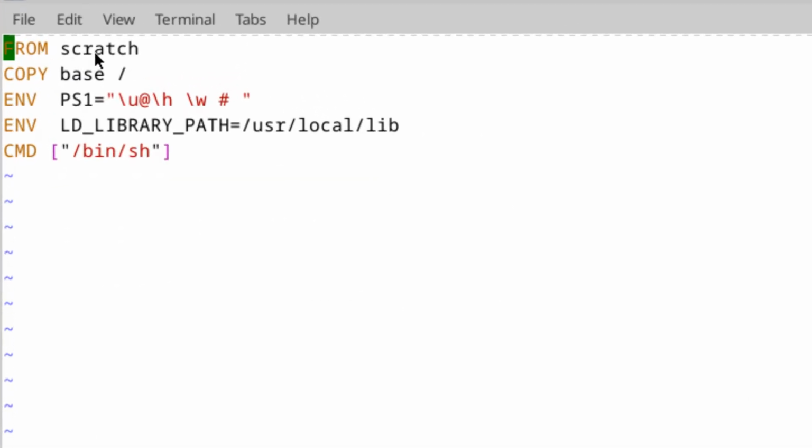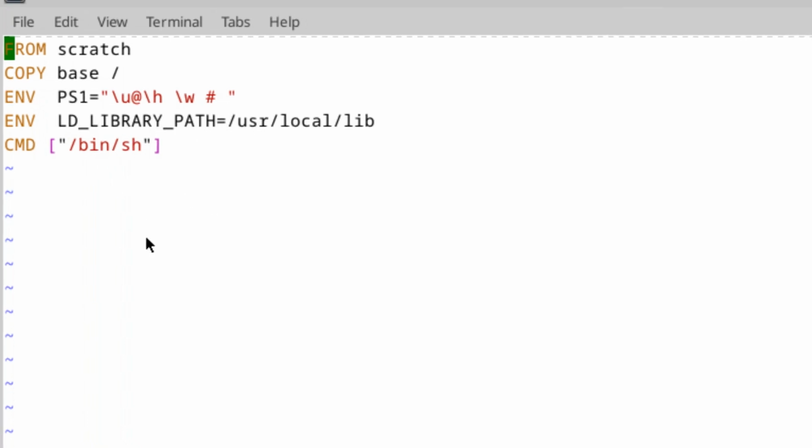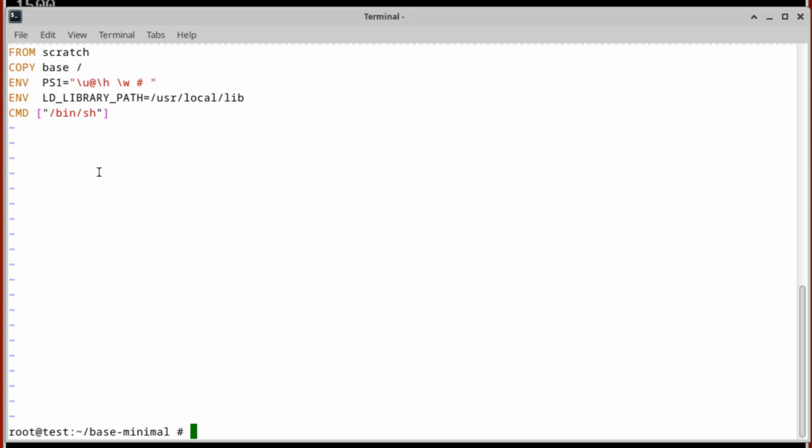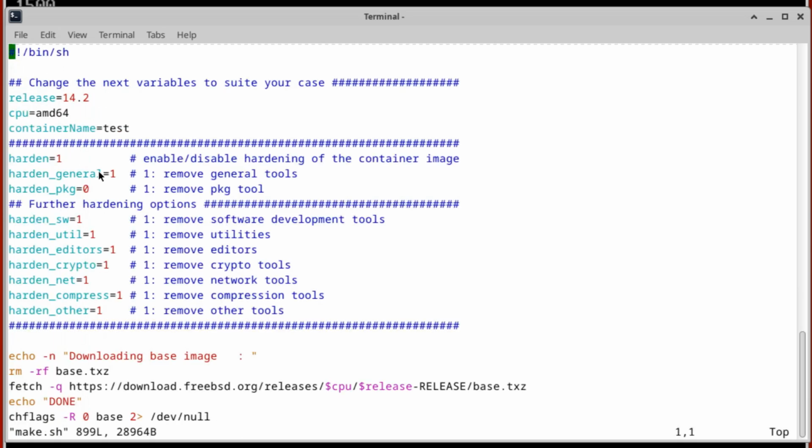It also creates from scratch, copies from the base, sets some environment variables and does the /bin/sh. Not much different from before. But the make script is different. And here you can see I did a small bash script that I'm going to go very quickly through. You can pause the video if you want to see the details.